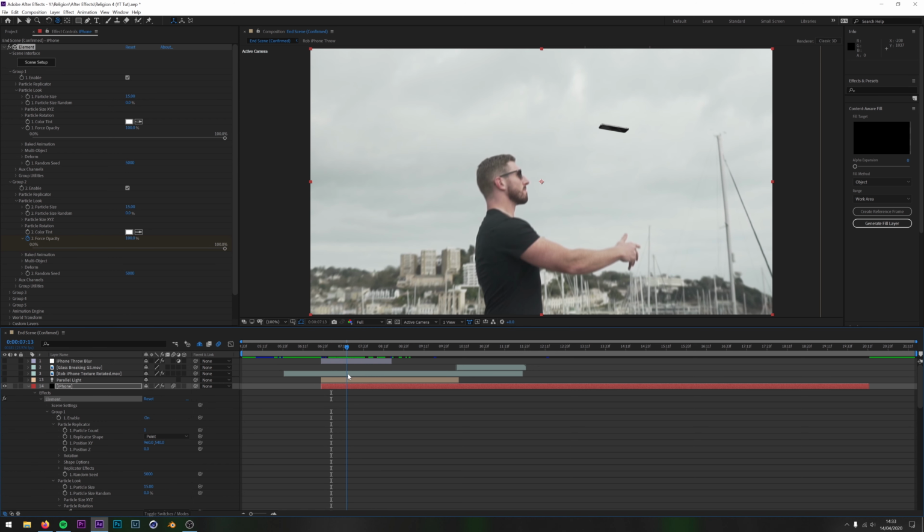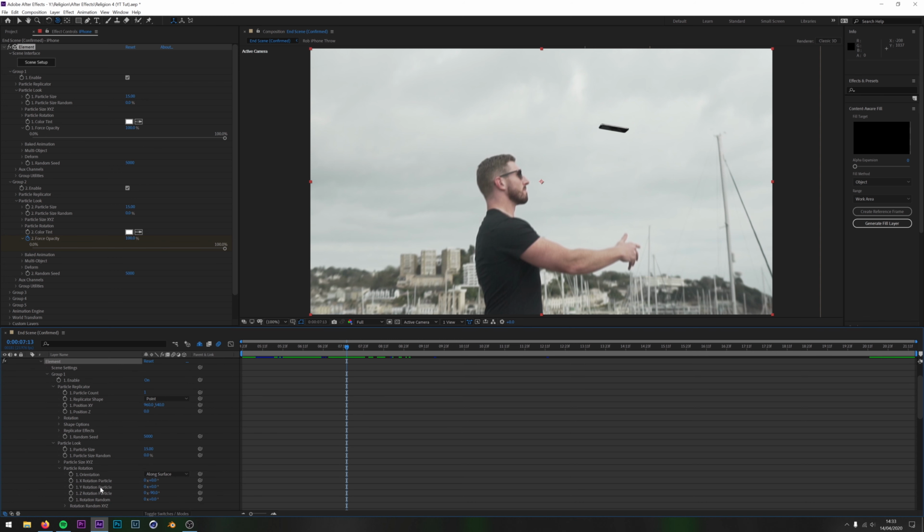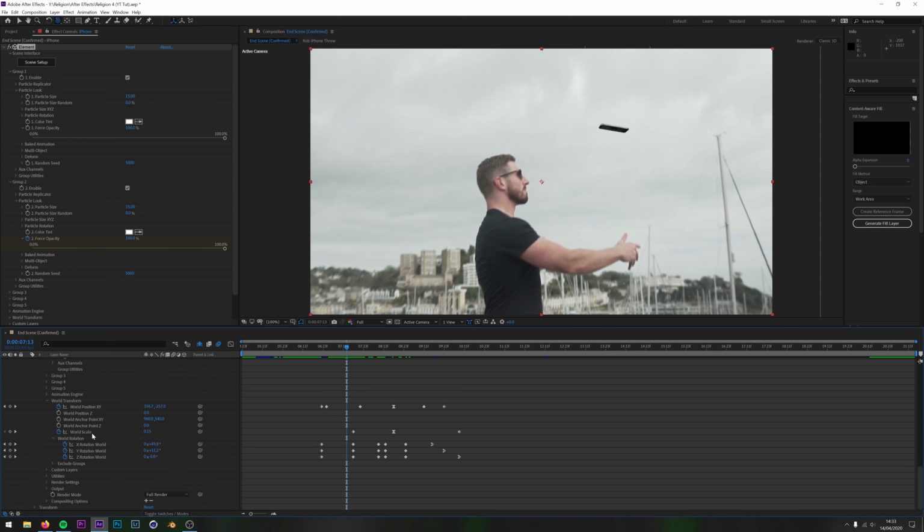And there's a few ways you can do that. You can actually go into the group, so group 1, and I can move it around with these keyframes. So I can adjust the position, I can adjust the scaling, the rotation is down here. But the way I did it was I actually did it via the world transform. Now, this is not going to be good if you had more than one object in your scene because it's going to move both of the objects. But because I just had the phone, this worked really well.